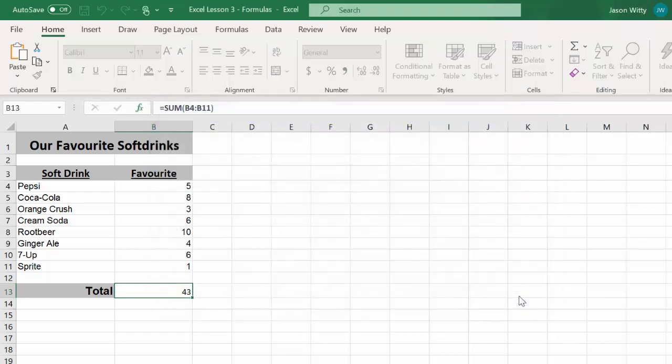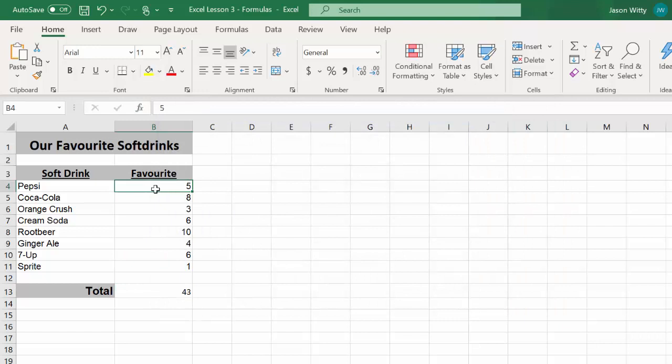Okay, so there you go. You've got a very simple addition sum that gets us to 43.